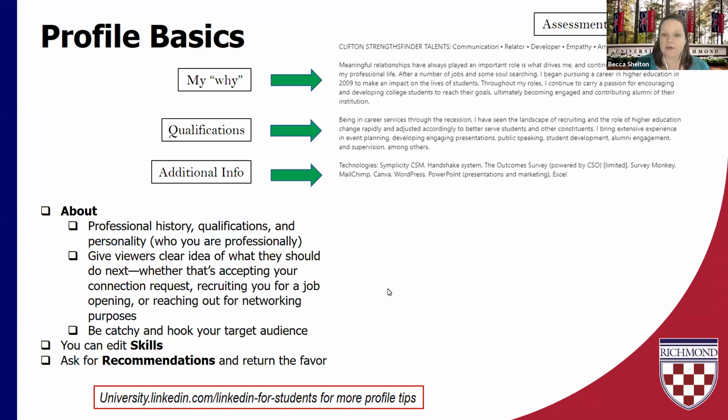This is just a sample from mine. I just wanted to let you guys see how I broke it down. Spoiler alert, I was inspired by another profile to do it this way. You don't have to be the one that creates something brand new unless you want to be. And that's the other thing I always recommend with profiles: take a look at some samples of people that you admire or aspire to be like, and see if anything there really clicks with you, and make that your own, right?